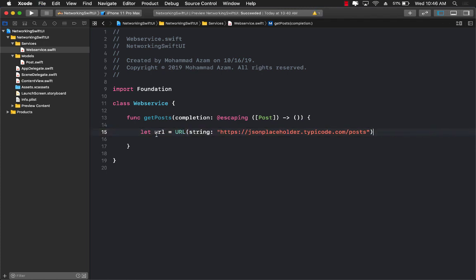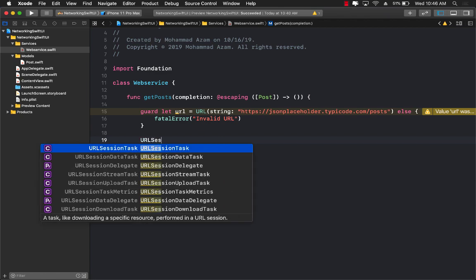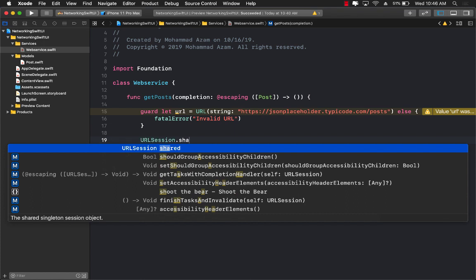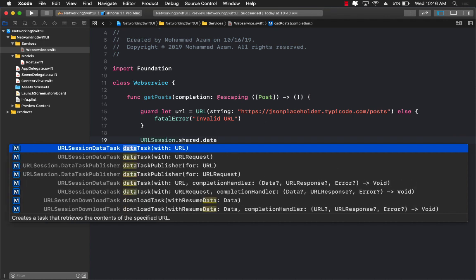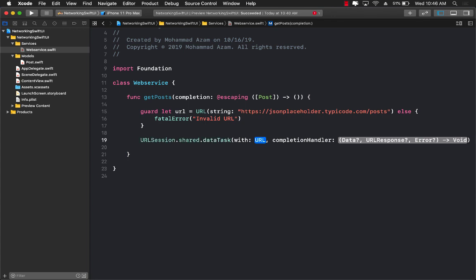But for this, I'm going to use the guard operator. And if there's some problem with the URL, then I can simply throw an invalid error saying invalid URL. Okay, great. So we have the URL now. Now we can use URLSession, which is a built-in class in the iOS framework, which will allow you to do networking calls. So URLSession.shared.dataTask with URL and a completion handler. We already have the URL, so let's go ahead and pass in the URL.